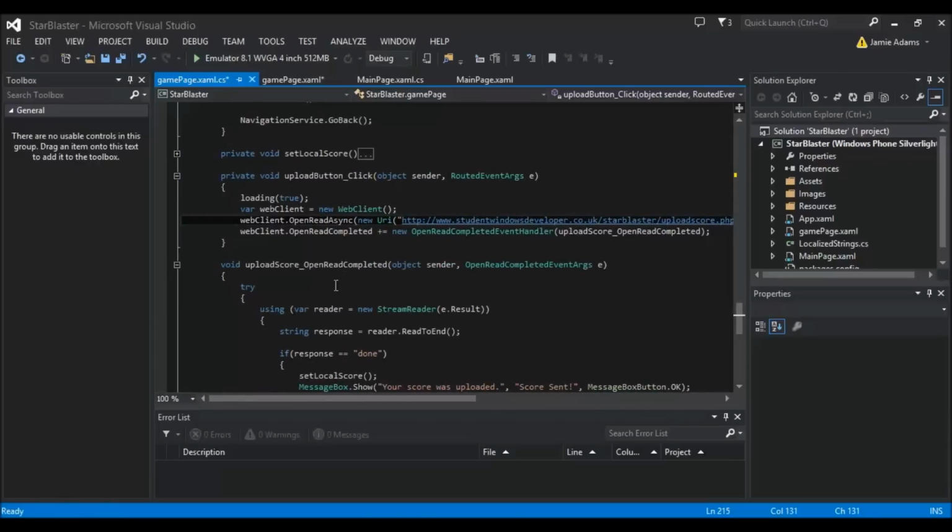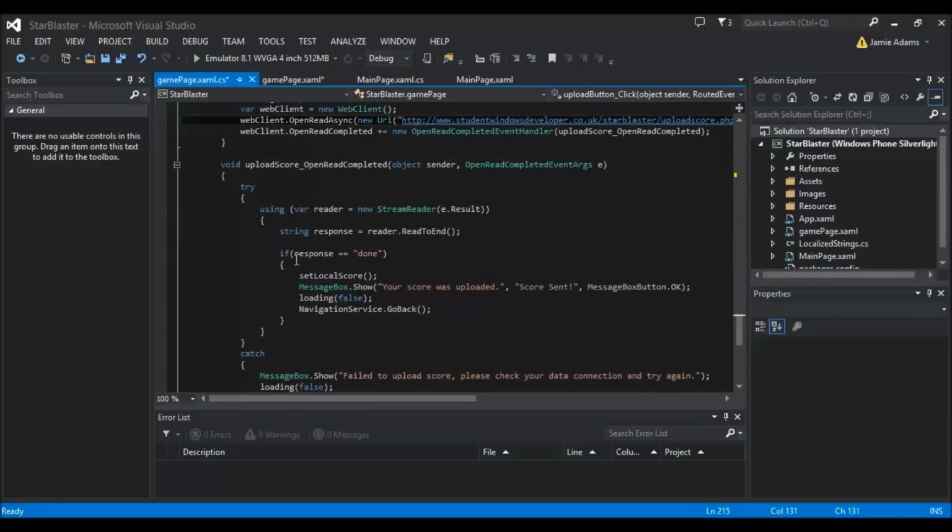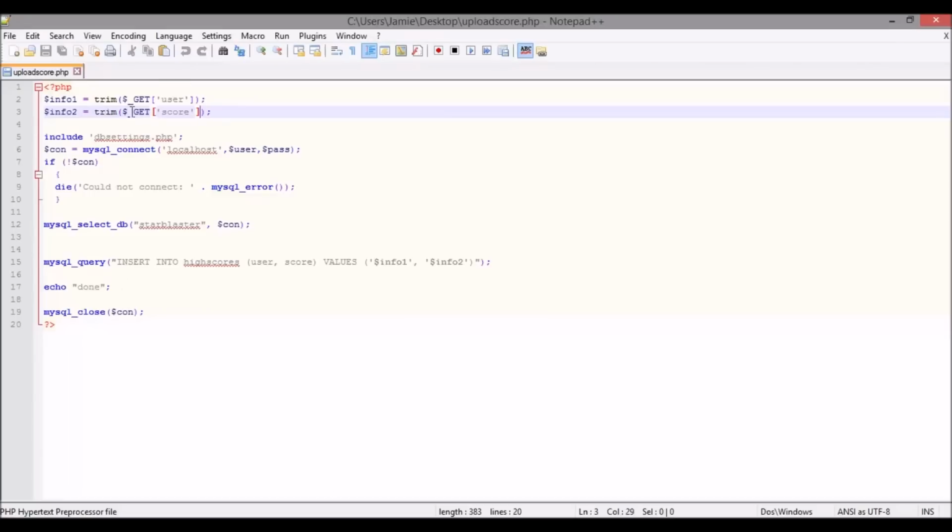So then we have our upload score complete event here. Once it's complete, if the response equals done, in other words, in our PHP here, when I've finished entering this information, I echo done, which means effectively if you went to the page and entered the information, all you would see on the page is the word done.